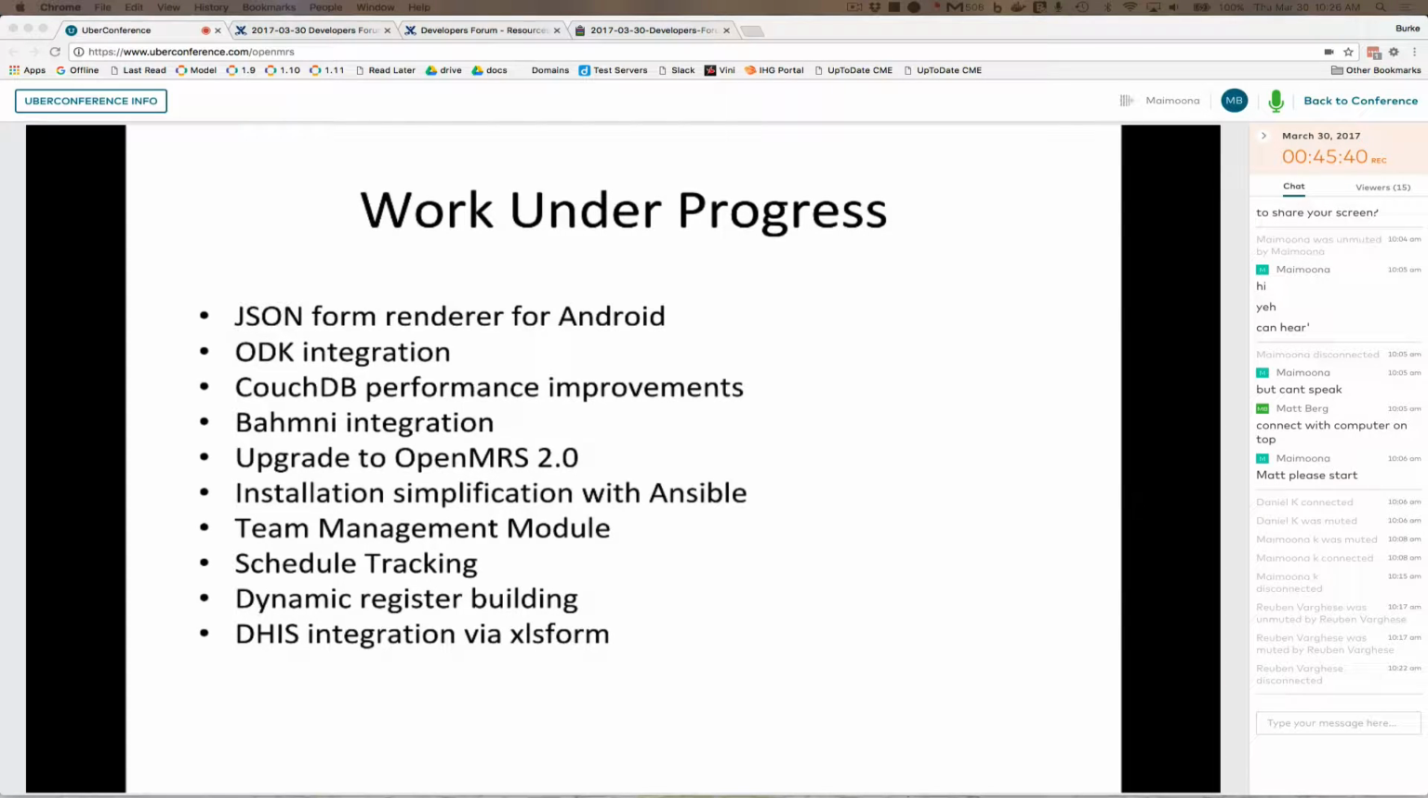We inherited CouchDB with OpenSRP. But CouchDB is big data, and big data has limitations, especially when it comes to insertion and updates. So we are working on CouchDB performance improvements. We are reading tutorials, trying to get lessons from the experiences of other people, and trying to do some tweaks to improve CouchDB performance.